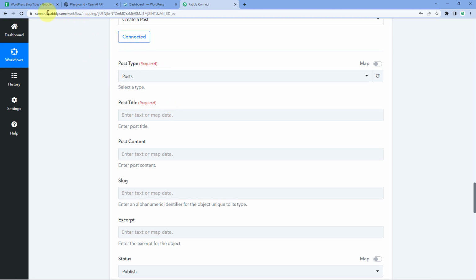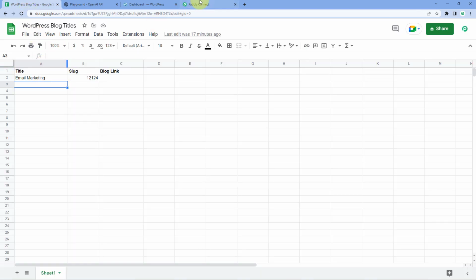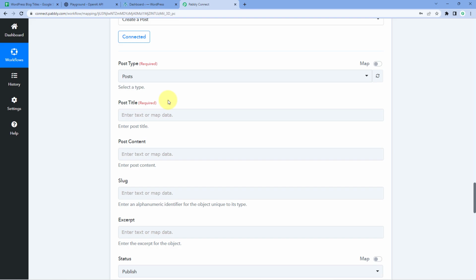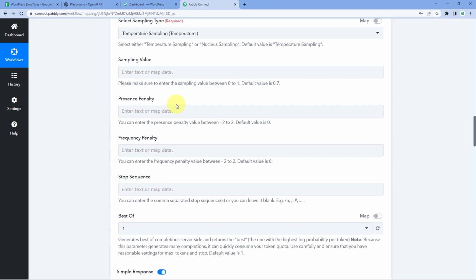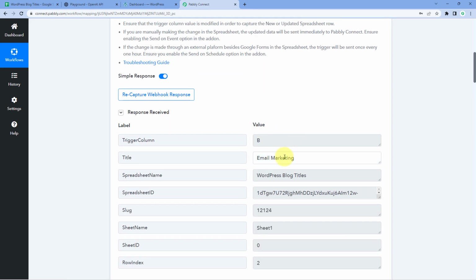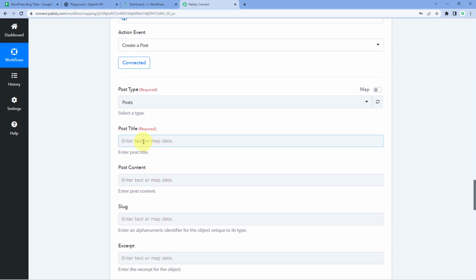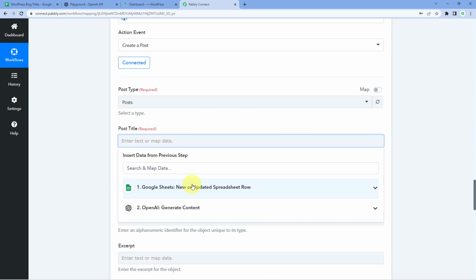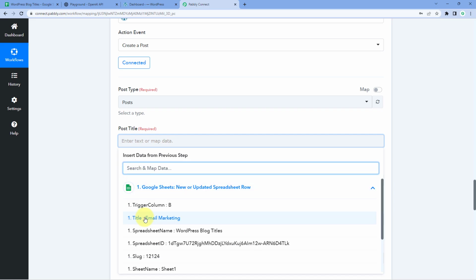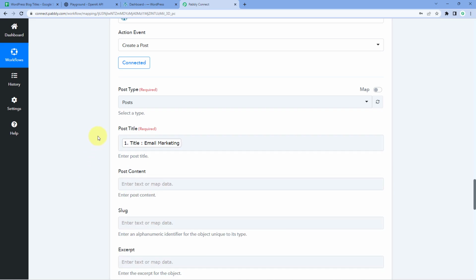We have entered the title of the blog in Google Sheet and we have received that data in Pabbly Connect. So from the Google Sheet responses which we have received of the title, we are going to map this same title over here in this field. Just click on this post title field and from the drop down below, from the responses of Google Sheet, select and map the title over here.